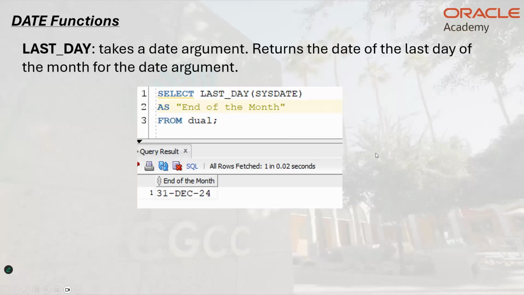All right, LAST_DAY takes a date argument and returns the last day of the month. Simple as that. So SELECT LAST_DAY(SYSDATE), and basically last year, the last day of the month of December was the 31st of December. Easy enough, and you can think of some usage of that.